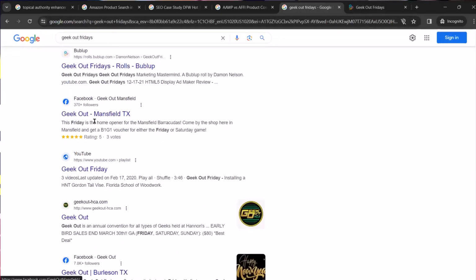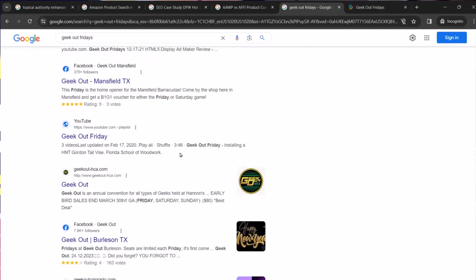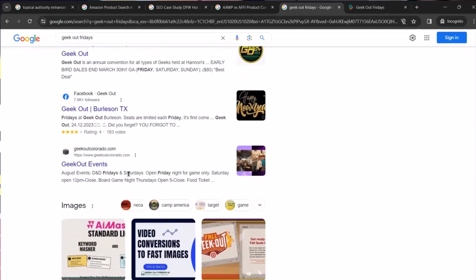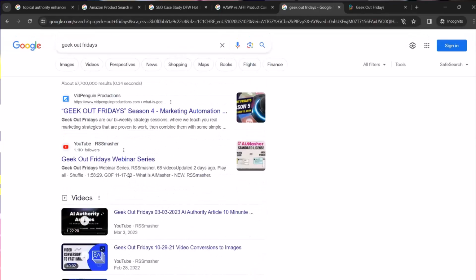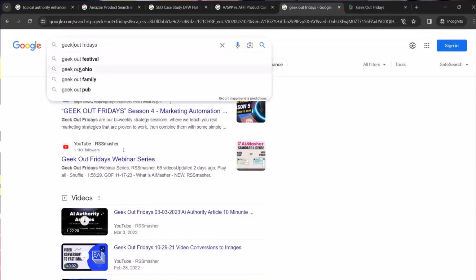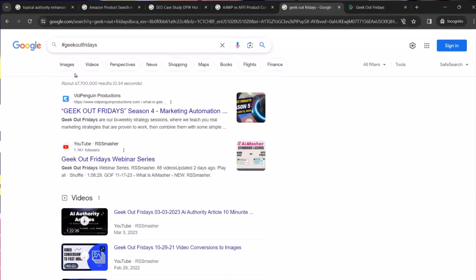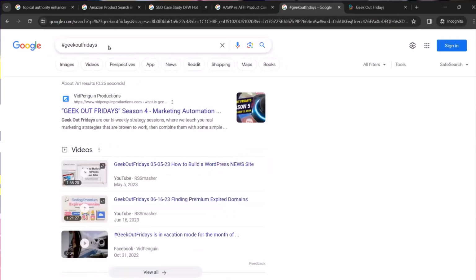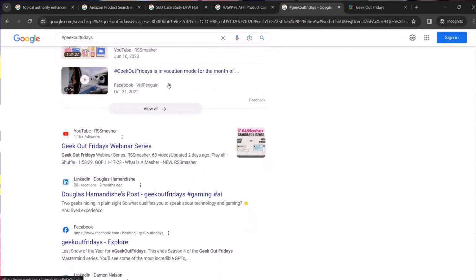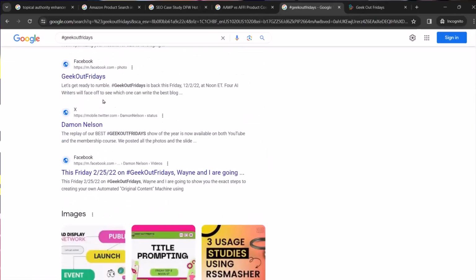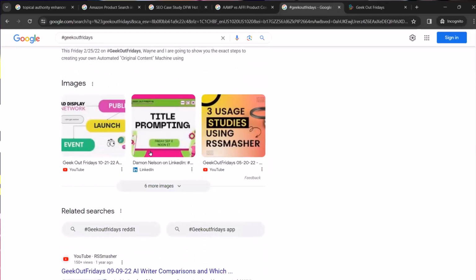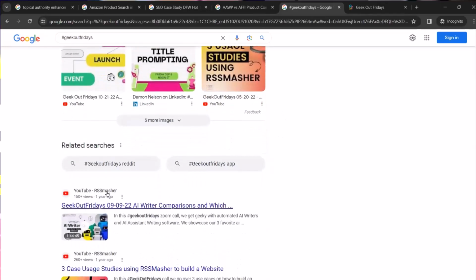I have a Facebook. That's not my Facebook right there. There's a YouTube. There's a couple more geek outs. But whenever I tag anything, I tag it with a hashtag. So you've seen this in social media, I will tag it just like this. Now I should own every single thing on this page. All the Facebooks. So it's pulling Facebook. Again, it's pulling my X, replay of our best Geek Out Friday show of the year. Here's Facebook images. We own all the images, related searches.